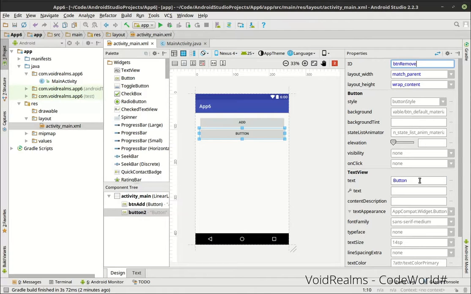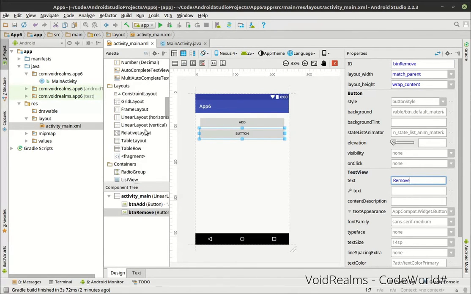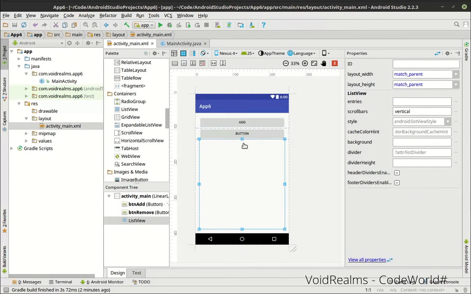Call that button remove. And then we're going to scroll down and we're going to look for an actual list view. We're going to drag and drop that. So now we've got add, remove, and our list view. And let's call this LST items.